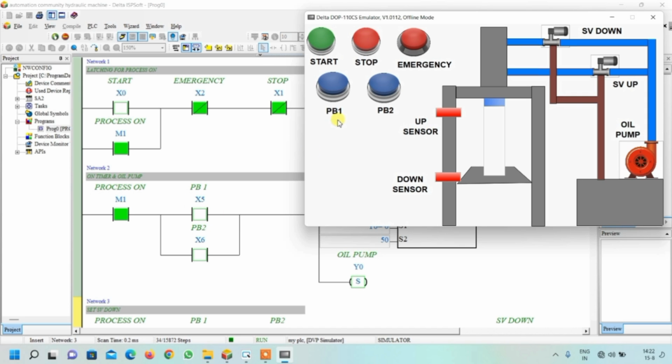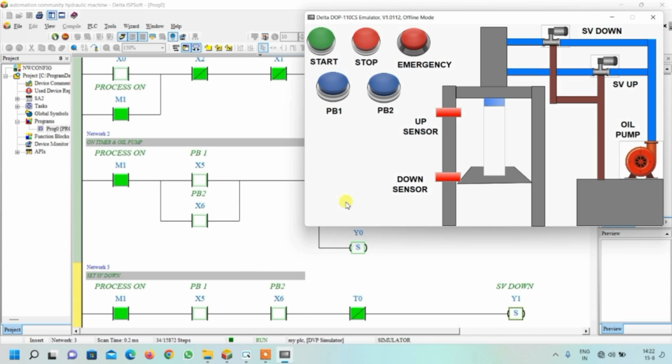Here observe that as soon as I press any of the push buttons, this network will be energized. So the timer and oil pump will be started, that you can observe from here. After that, when both switches are pressed and timing is not completed, the down solenoid valve that you can see from here will be activated, and this cylinder will move downwards and sensors will be activated. So observe that and release this. Don't forget to release these buttons.